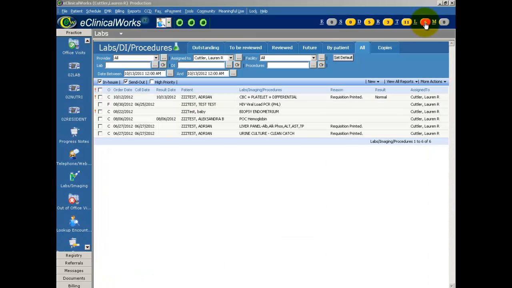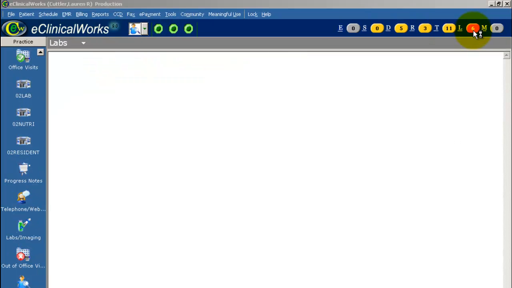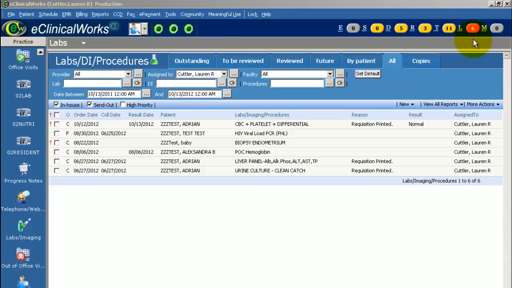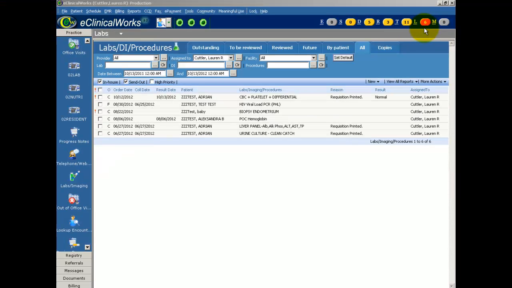In the case of the L Jelly Bean, it doesn't matter if you click on any of the links under the associated letter, or if you click on the Jelly Bean itself. In each case, you will be brought to the same screen. The number in the L Jelly Bean reflects the number of tasks that need to be attended to, in this case, the reviewing of results. The red color of the Jelly Bean indicates that at least one of those results is marked high priority.